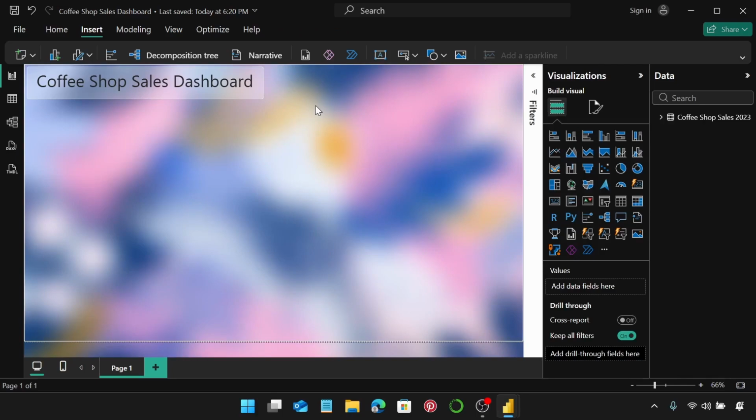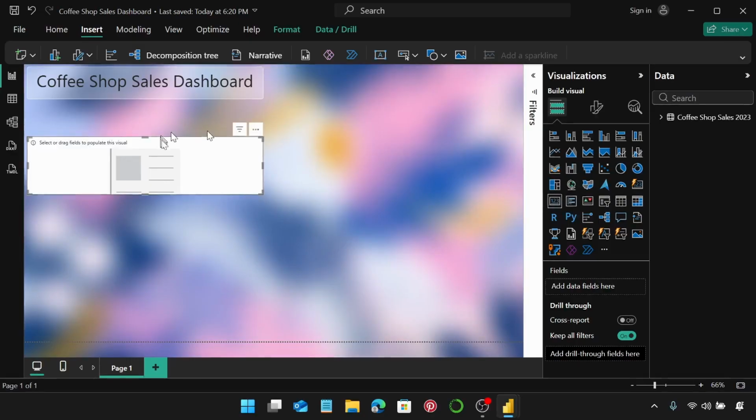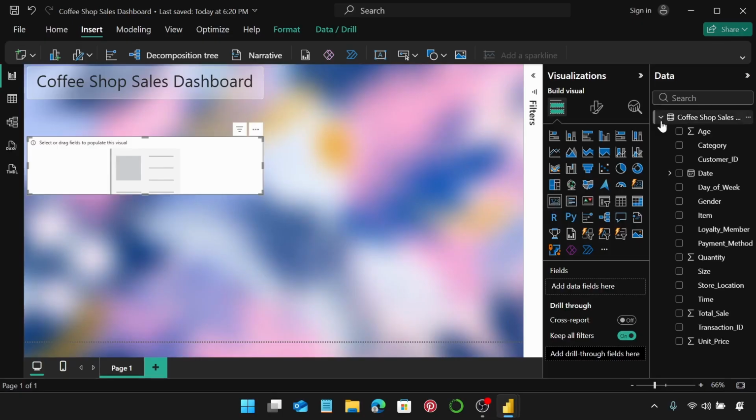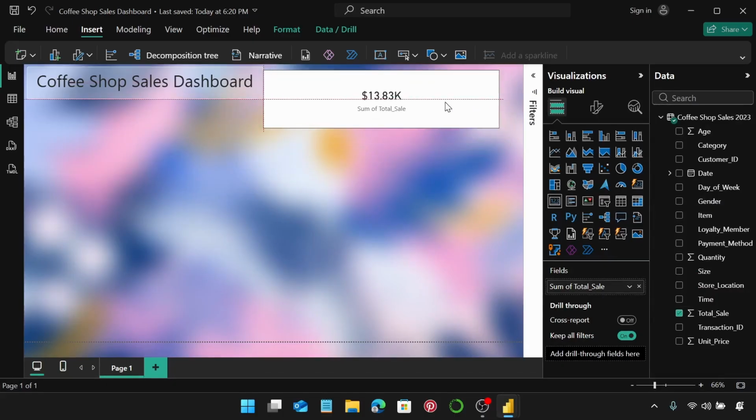And yeah, that's what our title looks like. Let's create our KPIs next. I'm going to come over here and select a card. Let's expand our data set. Let's grab our total sale and add that here, and we're going to have this. The total sale for the period in this data set is just $13,000, and I'm going to format this.